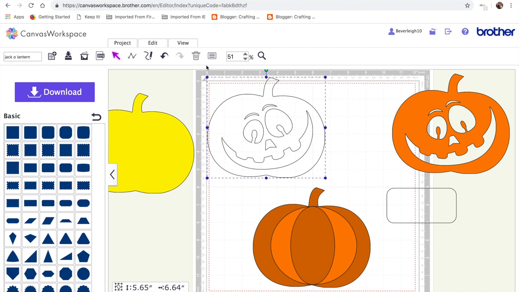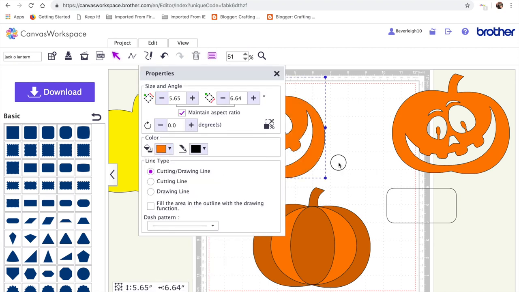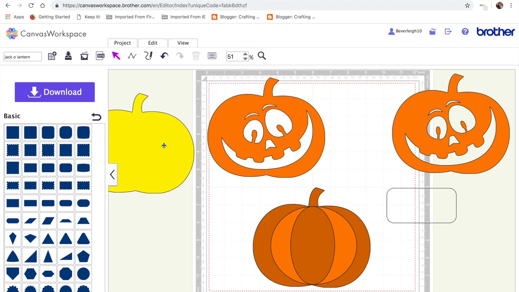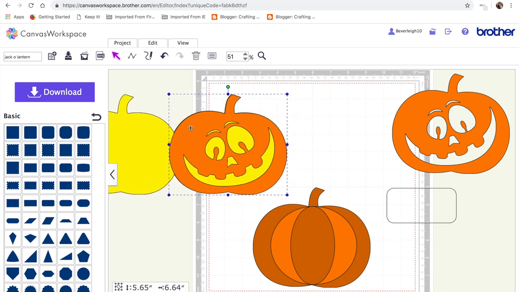Now what's happened, as you can see, when I flood fill it with colour again, it's essentially built a bridge between that and the centre part, so that now will cut all in one piece, and you're not messing about trying to stick little tiny circles there. So that would cut as a one layer piece that could fit on top, and I've done the yellow piece behind so that it looks like there's light shining through the actual pumpkin.